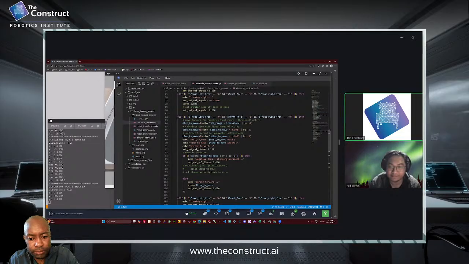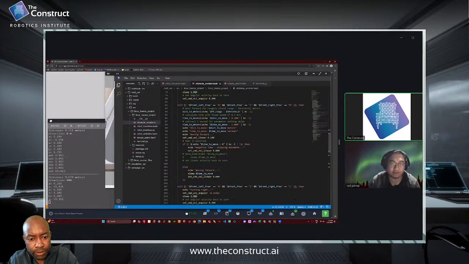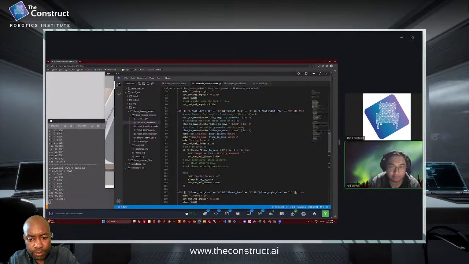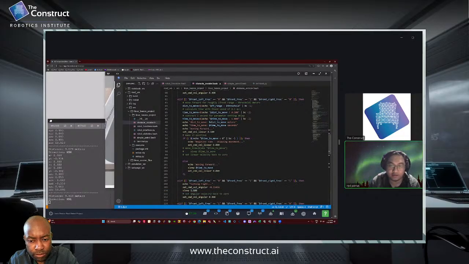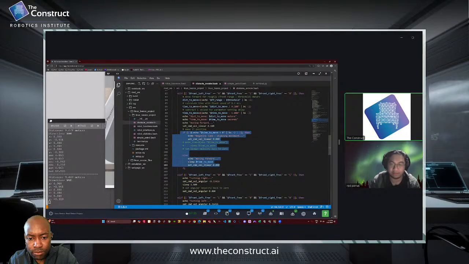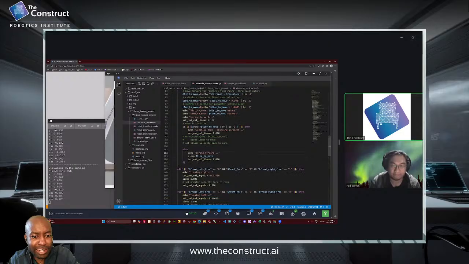For this one, if it says front is free, and front left and front right are not free, then just move forward. And here it just calculates the distance and the time it takes. And here I already explained this part. All right, any other bits that you want to speak about?